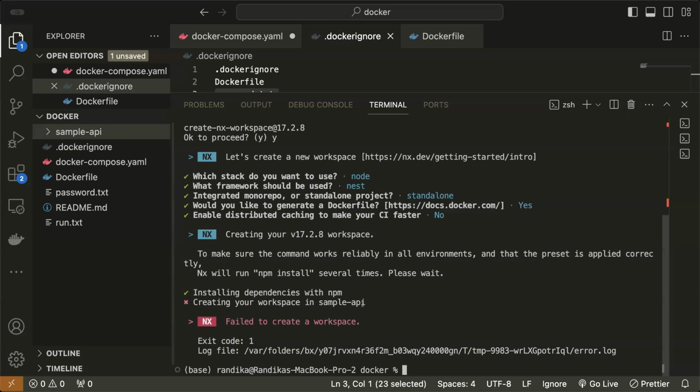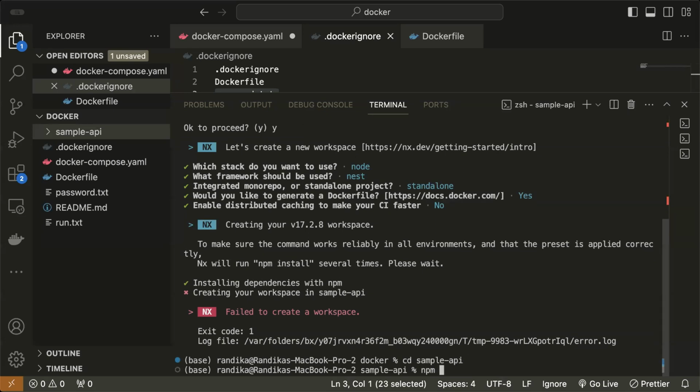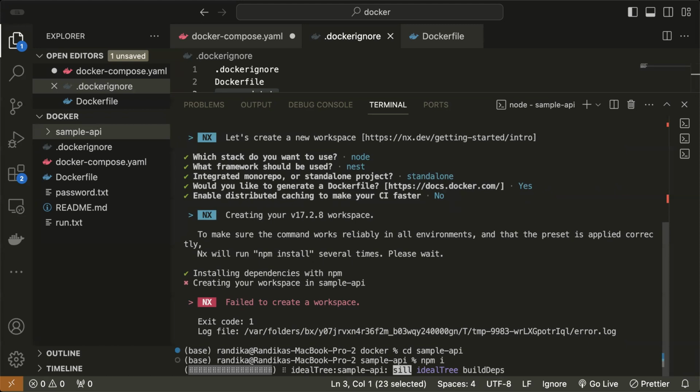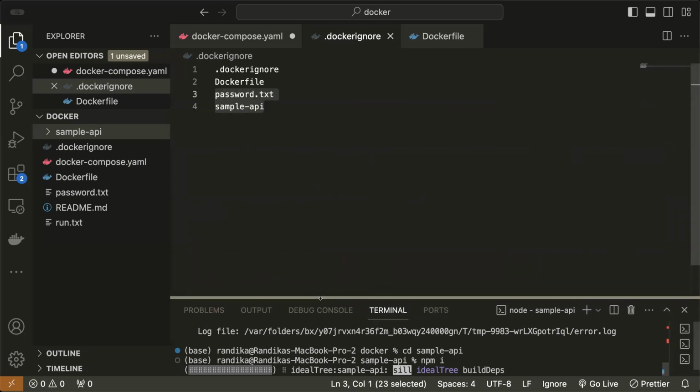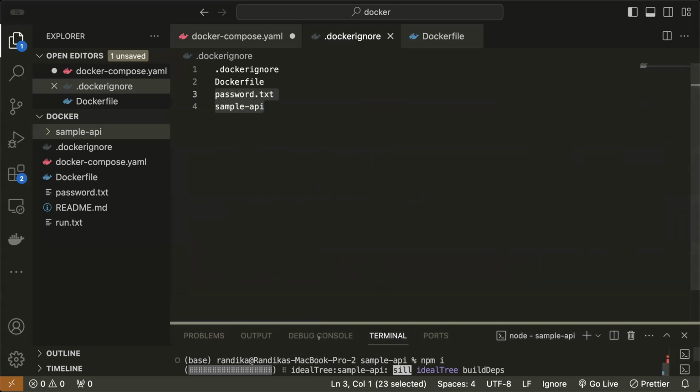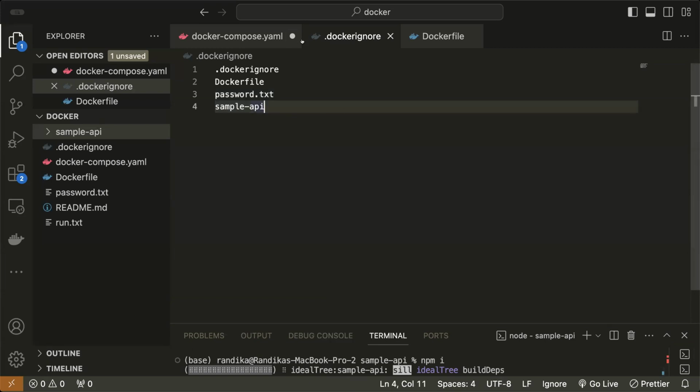I think I got an error. Let me go to the sample API and try to run it again, npm i. Most of the time, if your internet connection is not good, this might happen. So let's give it time. That's why from time to time I'm checking on it whether it is completed or not. Just keep it visible for the time being.